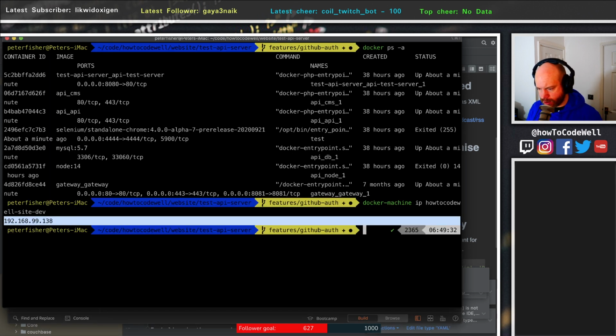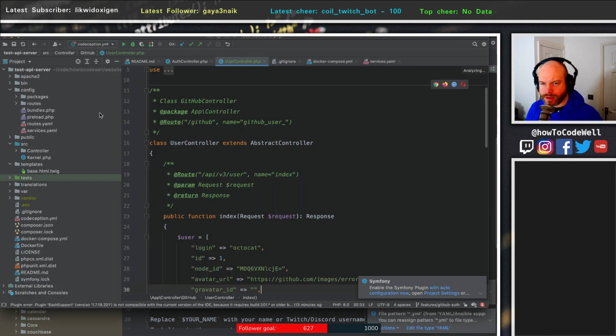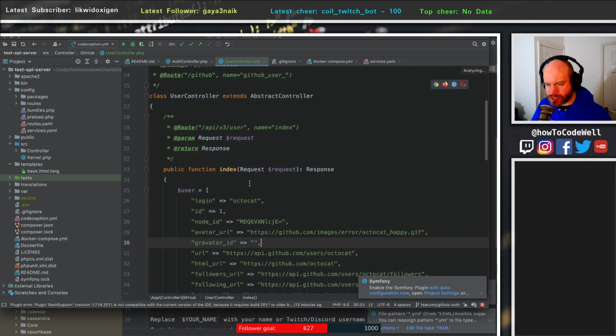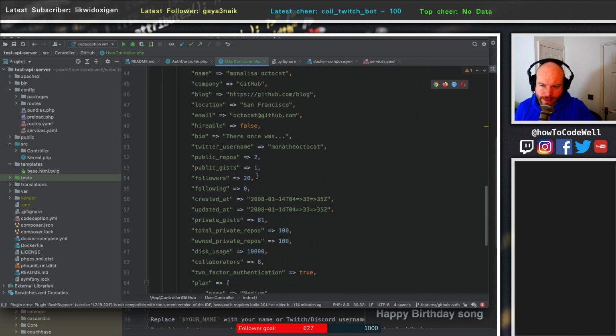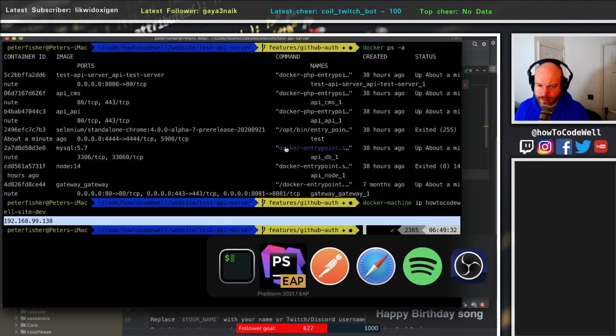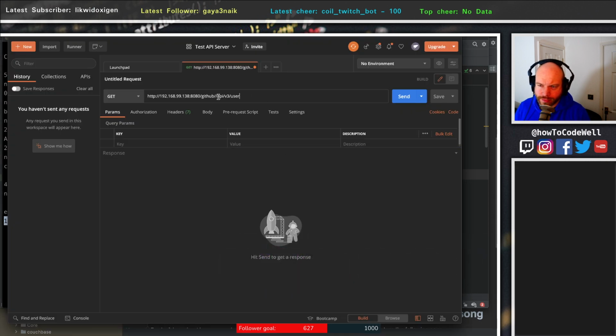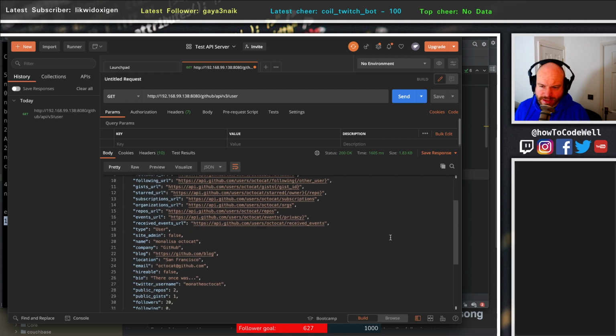Let's bring up the code so we can actually see what it is. That would help, wouldn't it? So it should be this one. This is the one I did last night. Well, not the basic one, this is the example one they provide. So that should be going to API v3 user after GitHub. So we're going to push that in. Let's hit send and see what happens. Yes, that's correct. That is exactly what we need.